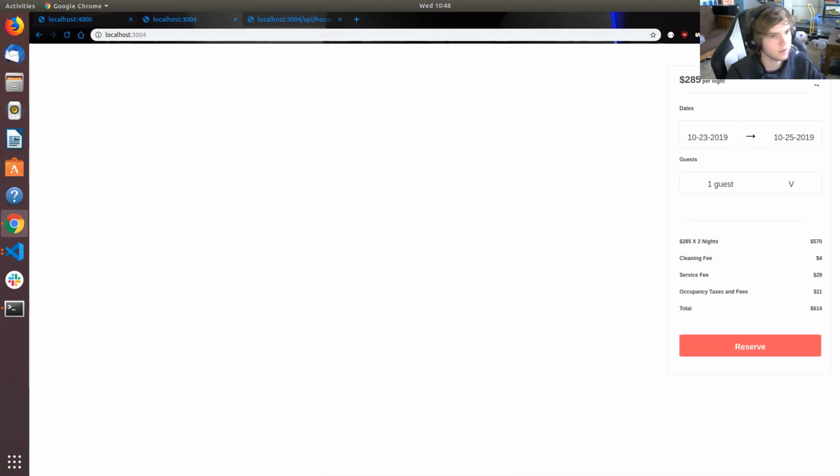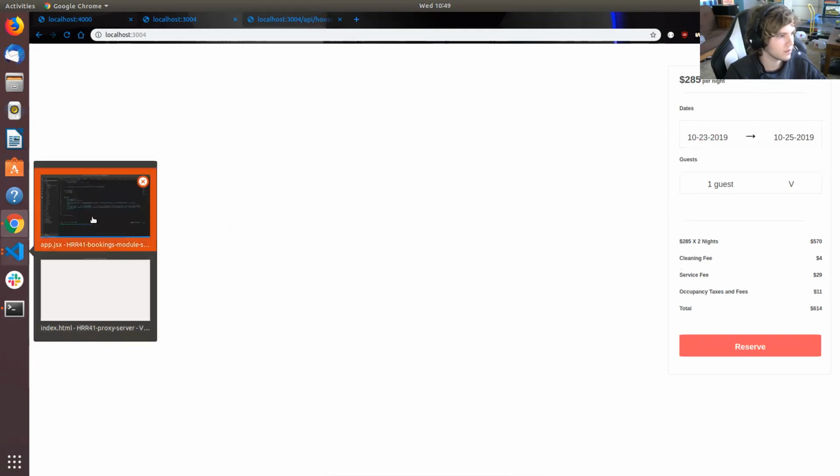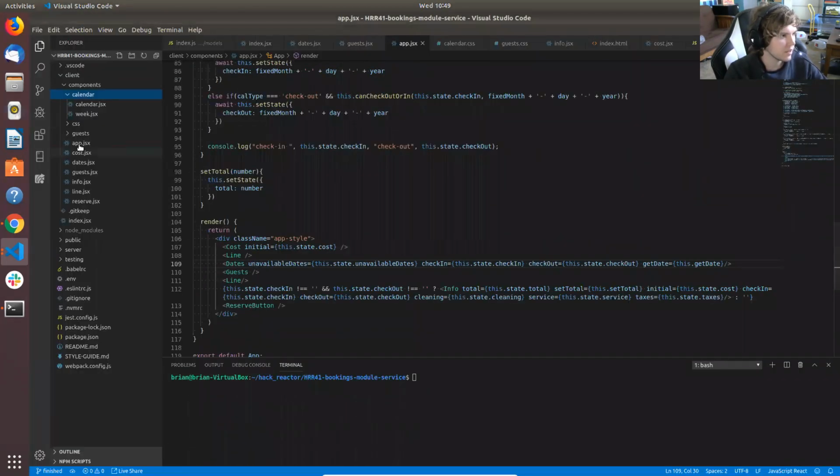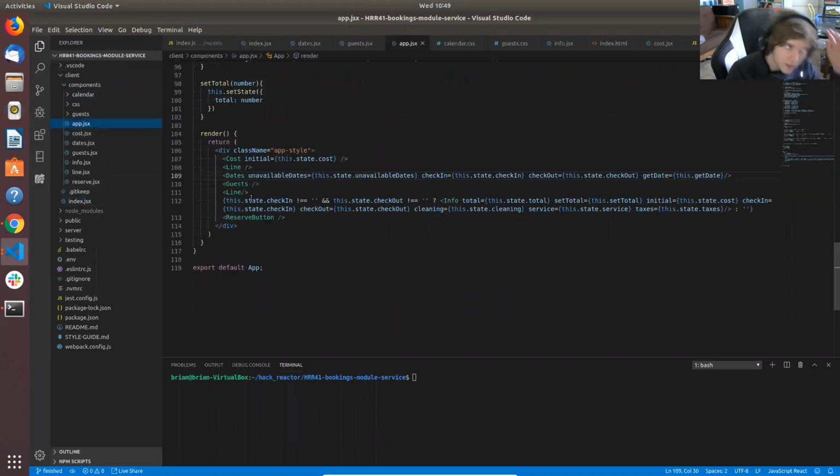And so I'll step into my React code and talk about how I separated this all out into components. So this right here is separated out into its own component. I have a main app component, and this is what I'm calling React.render on. In my return, I wrap all this in a div for CSS. And then I have this cost component, and I pass the initial cost into the cost component.